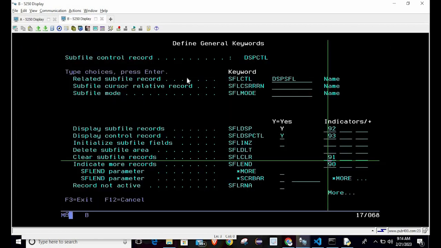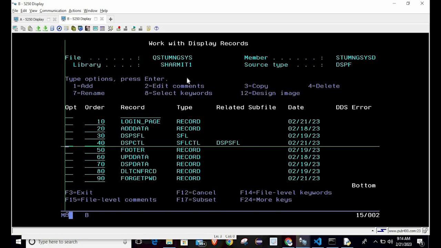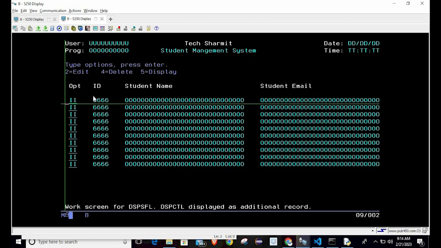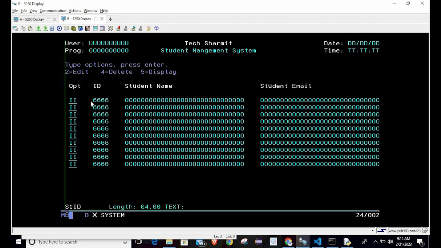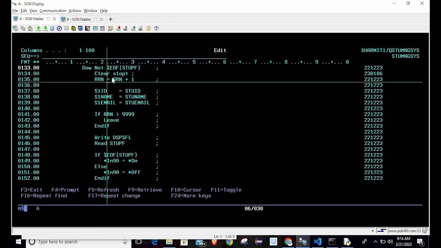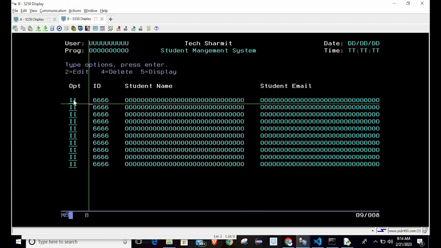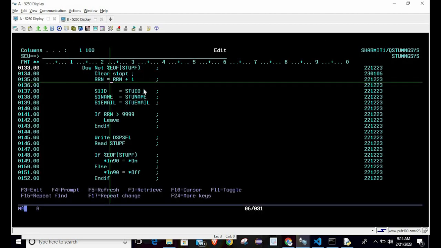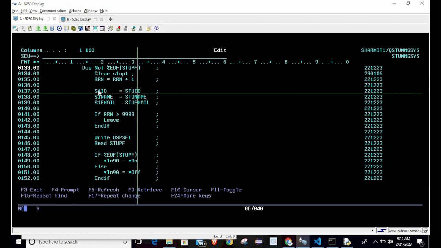Why? Let me show you. I'm taking option 12 on the buffer portion, not here, on the buffer. Here you can see this is S1 OPT, this is the student ID, I guess, S1 ID, yeah. Now we are loading data to these fields. We are setting RRN equals to 1. It means the first time we load data on this record, then next time it should be plus 1, then plus 1, then plus 1. So in a loop we are incrementing the values, and then we are assigning the values from the file fields to the screen fields.